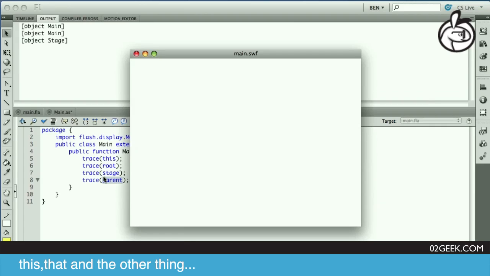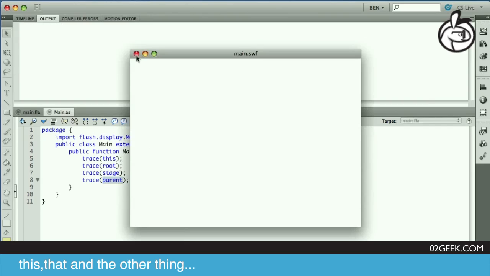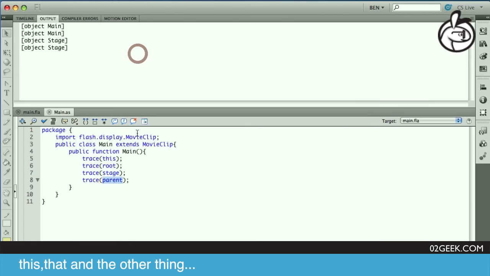Oh, I need to save it, as always. I always forget to save. And if I save it and print it out, bam, we're getting our stage. Now, obviously, root and stage are hard-coded values, while this and parent change depending on where we are. And don't worry if this is a little bit vague, as long as you get the idea that there's a hierarchy where visual elements have parents and they might have children.